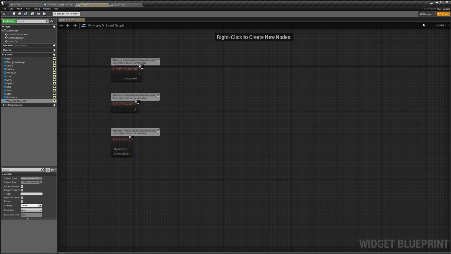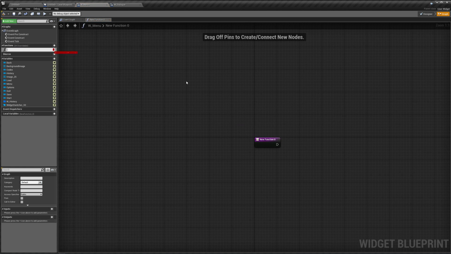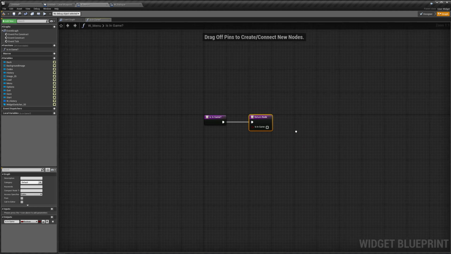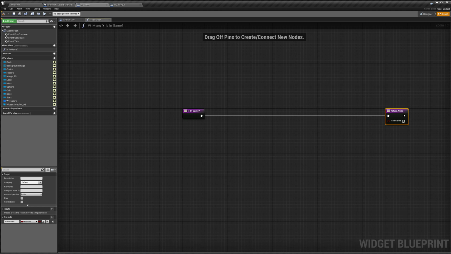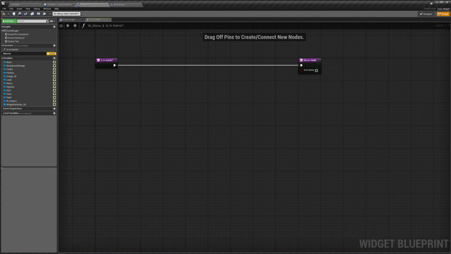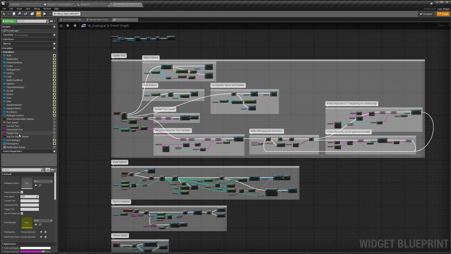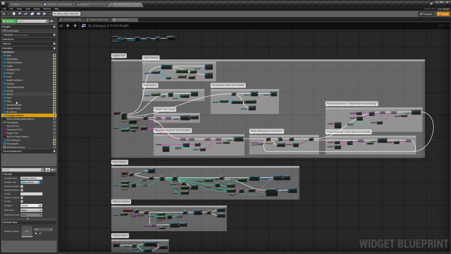So let's go into our menu, into our graph, and we'll create a new function. We'll call this "is in game?", and it will return a boolean that returns is in game. Now, how are we going to know if we're in game? Well, it's going to be based off if we have a dialog widget, and that dialog widget's dialog context is valid.